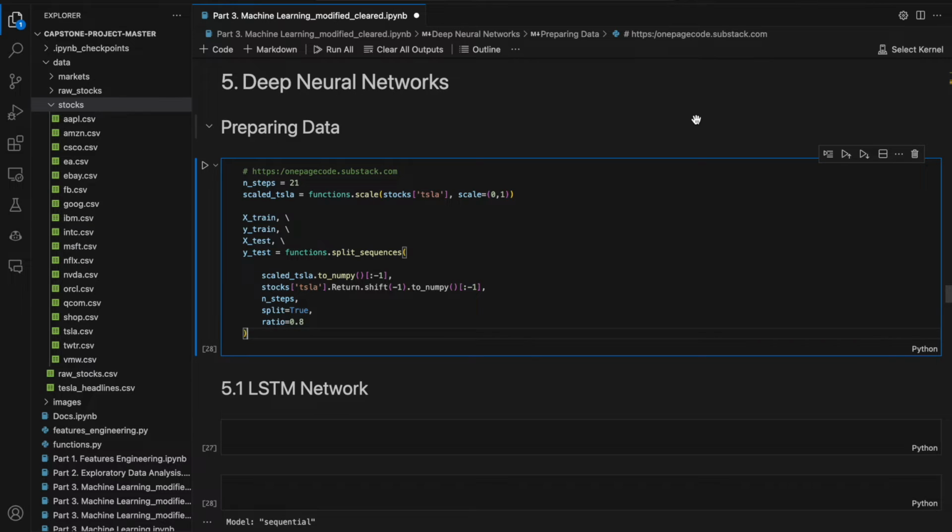This code defines a variable n_steps as 21. It then scales the column from the stock data frame using the scale function. The scaled data is then used to split sequences into training and testing sets. The training set, denoted as x_train and y_train, is created by taking the scaled data, excluding the last element, and the shifted return values from the stock's data frame, excluding the last element, using the split_sequences function.